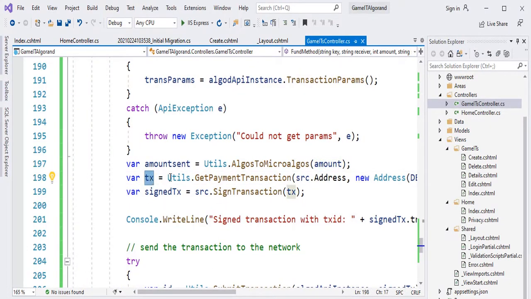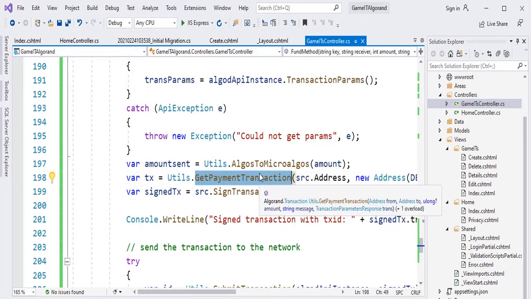Then we have a variable tx for transaction. We are making use of the Utils method and GetPaymentTransaction. So if you hover over this, we can see address from, address to, the amount, the message, and the transaction parameter response.